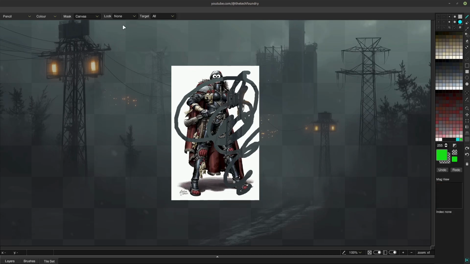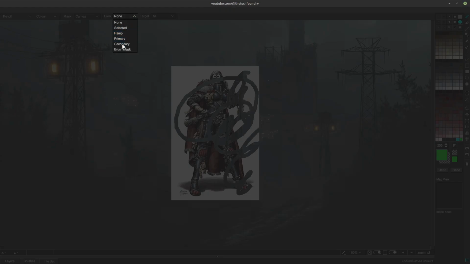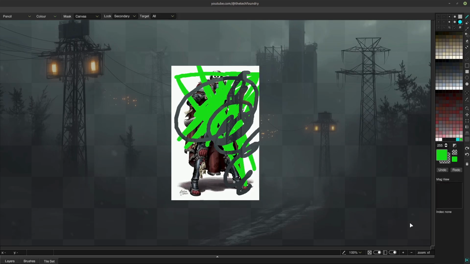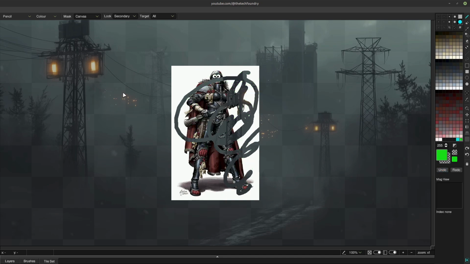So if I go to lock first and go down to secondary, that will lock any colour that is currently set to transparent, because that's our secondary colour. So I've got green on my primary colour. If I draw one continuous line, it will skip the transparent pixels because they are locked to editing, we cannot edit those pixels, which is nice. And if we do undo, very good.